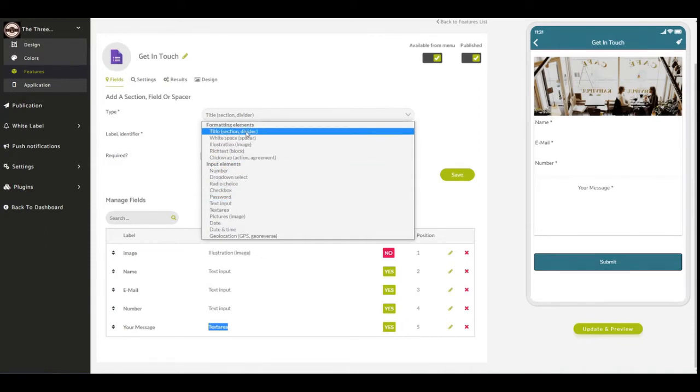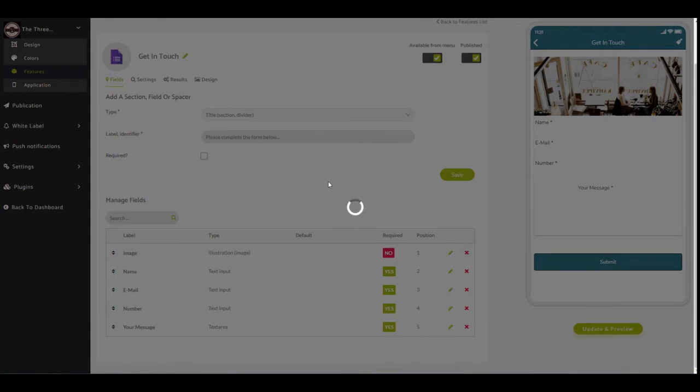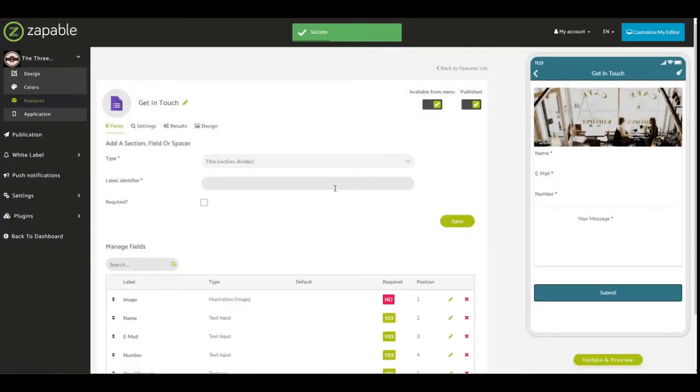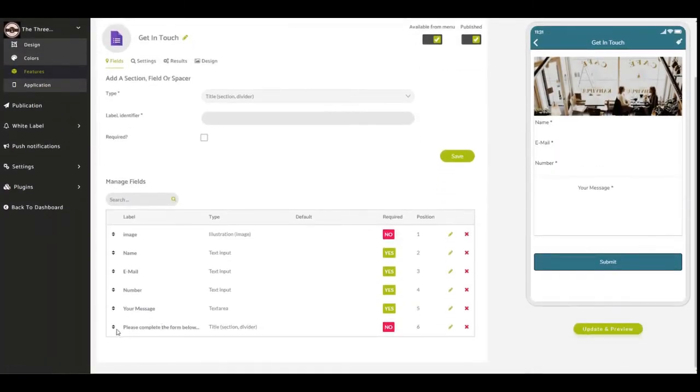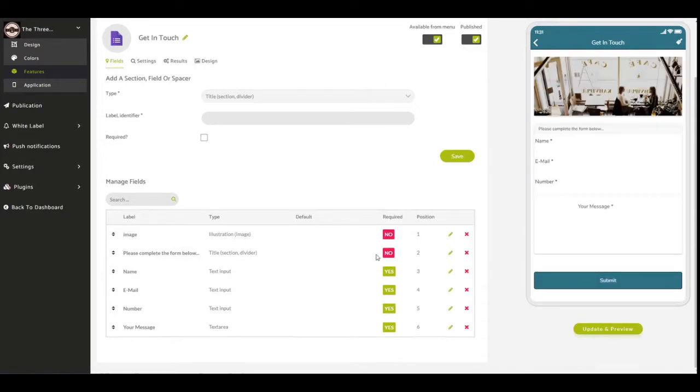So if we were to put in, for instance, a title section here, we would just type in something like, please complete the form below, and then I'm going to hit save. And then I'm going to move this section up, just by left clicking and dragging, and pop it under the image. So you can see now that we have a section here which says please complete the form below, and we've got the option for the person to add their name, email and phone number in this section here.